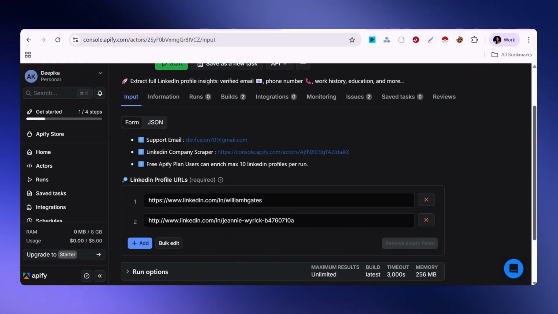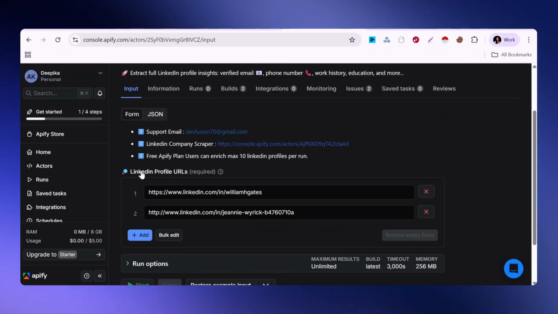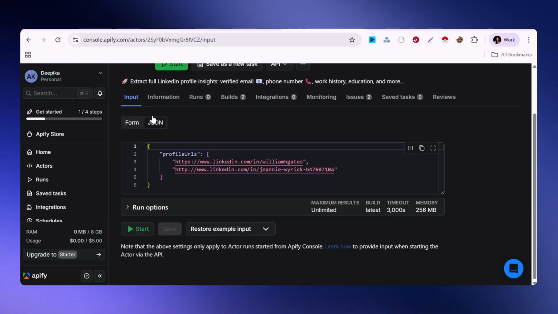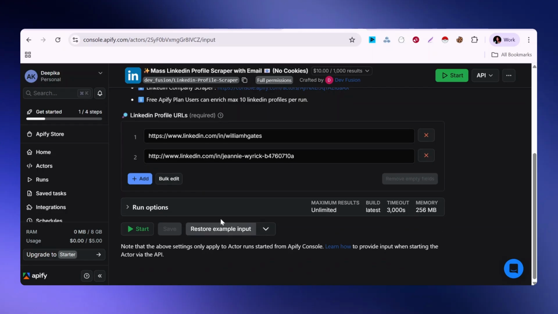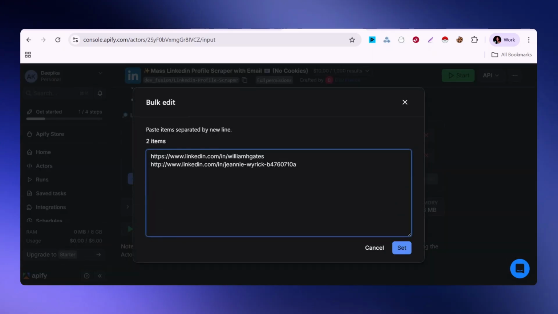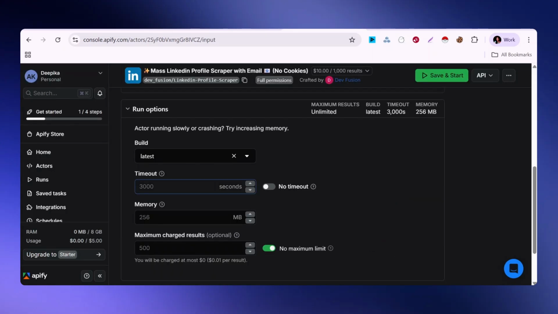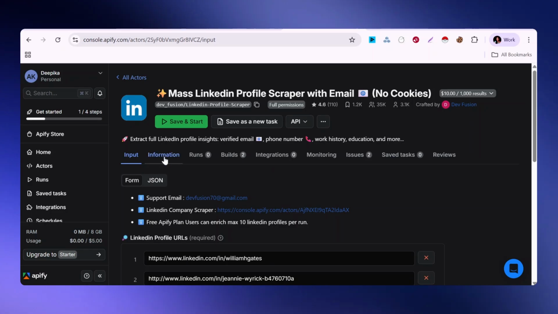When we scroll down, the first option is input. Here we can see the input is in form type or in JSON type. When you click JSON type, here we have to input the LinkedIn link. When you click form, here we have to input the LinkedIn links. And you can also use bulk edit. We can paste bulk LinkedIn IDs here. When you scroll down, you can see all the running options of this particular actor. Before that, we'll just go through all of these options.